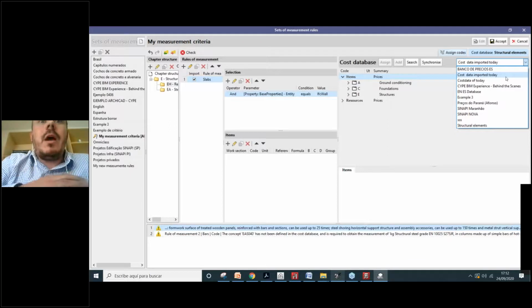For example, maybe you have a standard database from the government where you construct, but maybe this database doesn't have all the items that you need for your project, and you have to have your own database for some kind of items. And those items that you have on the government database, you can import from that database, and your own items you can import from your own database. So you just have to select here and then navigate inside of the database and select the item.